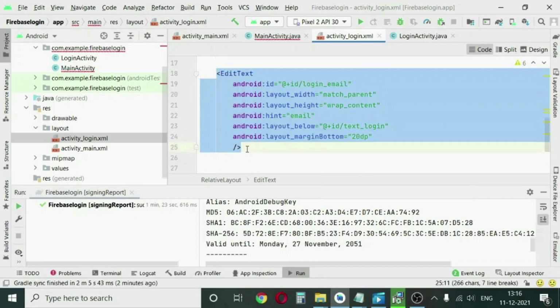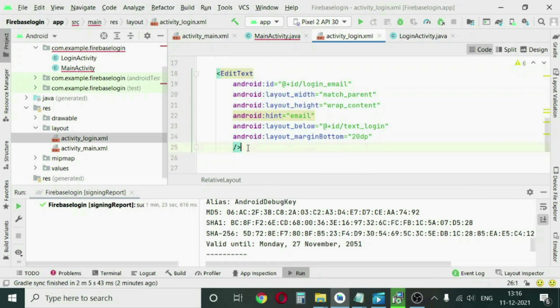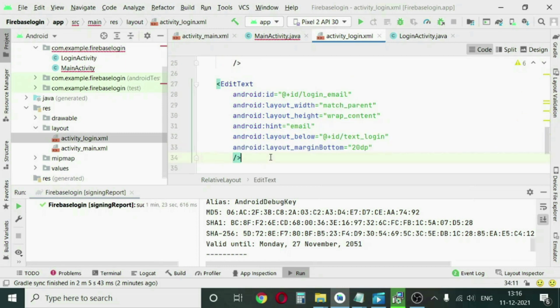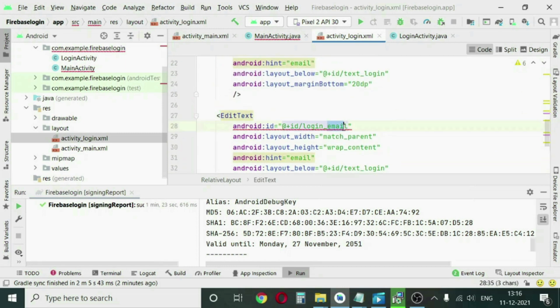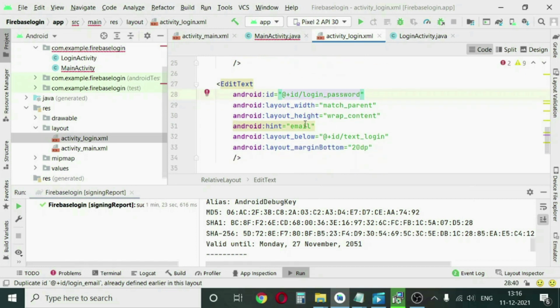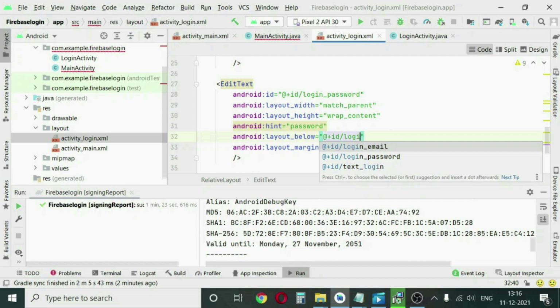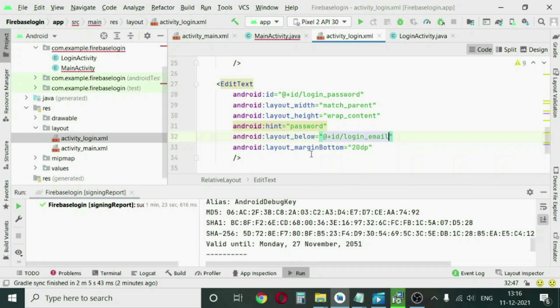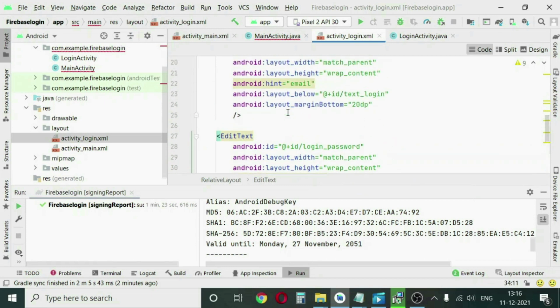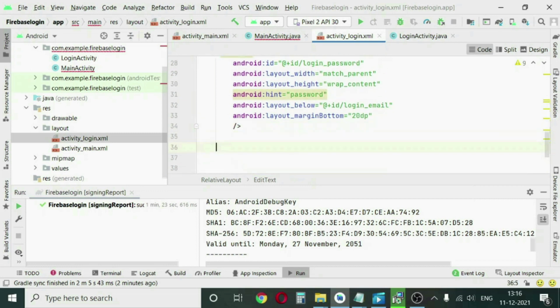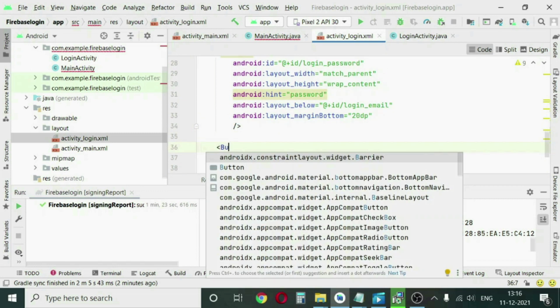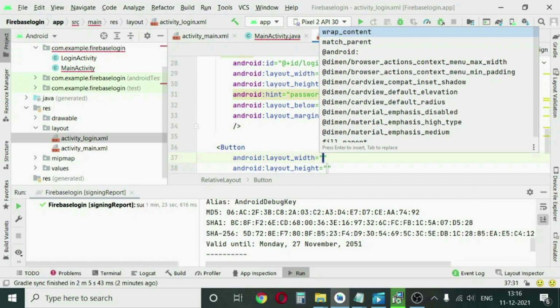Now below the edit text we are going to define another edit text for the password. So we will copy this and change the ID to login password, and hint will be password, and it will be layout below. Instead of text login, it will be login email, so it will be placed below. The margin is the same.